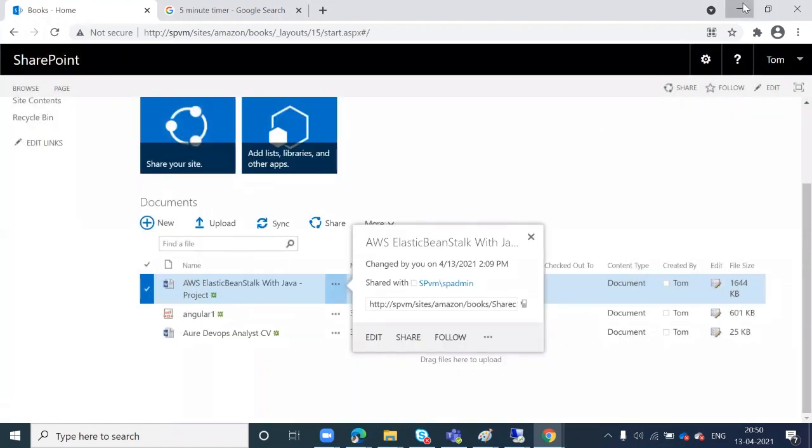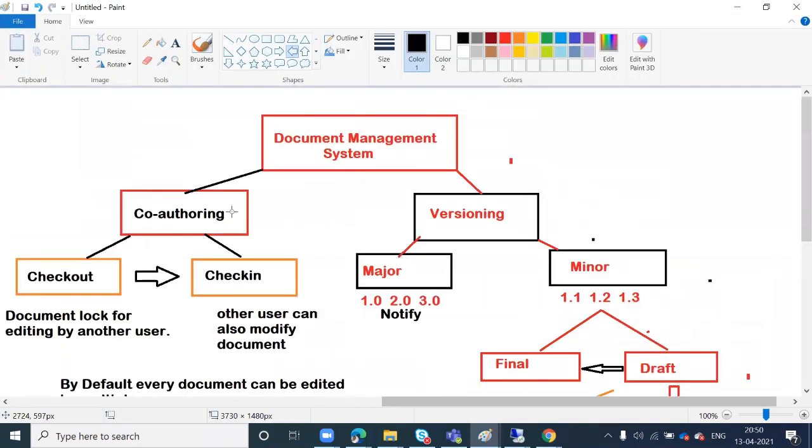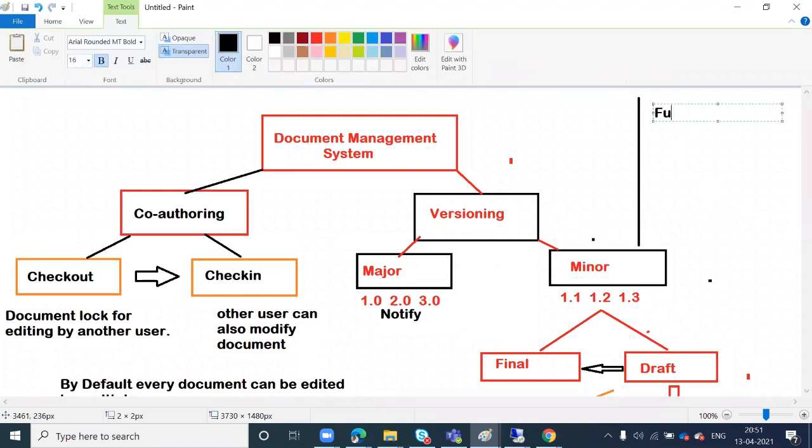So what this DMS is going to give you is not only check-in and check-out or maintaining the versioning, it also maintains the full history of the versioning, how many times the document got changed. We're going to keep the full history whenever the document gets changed.